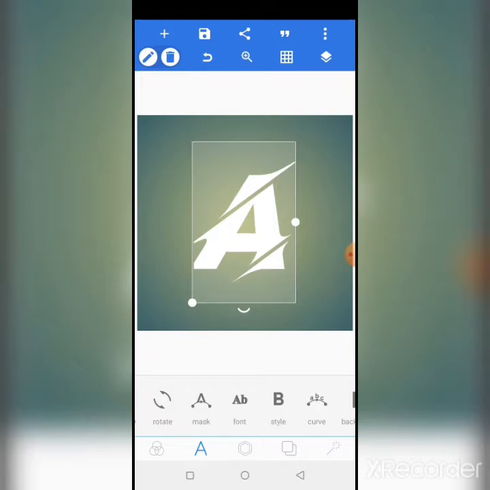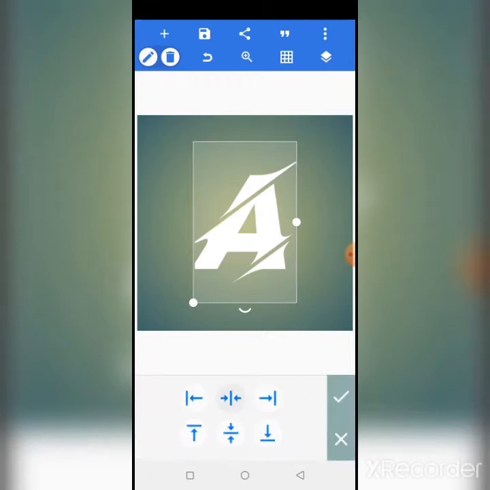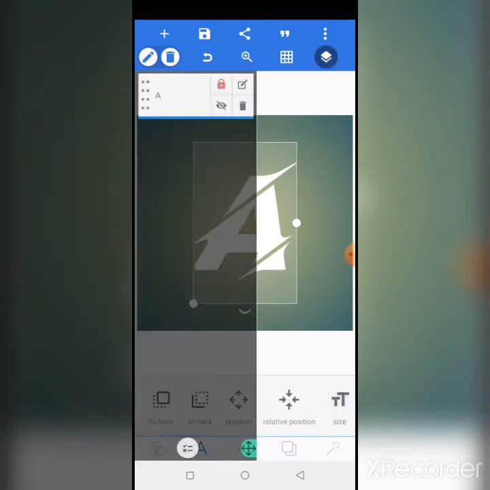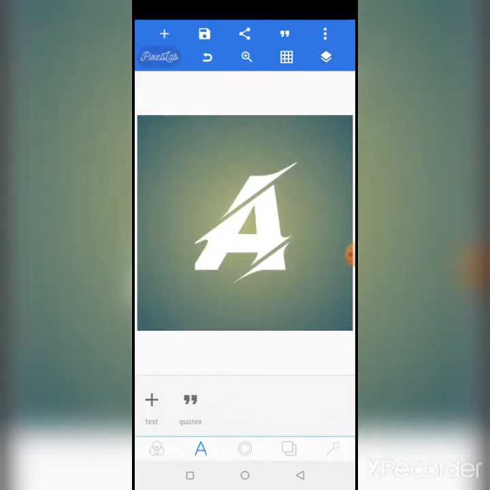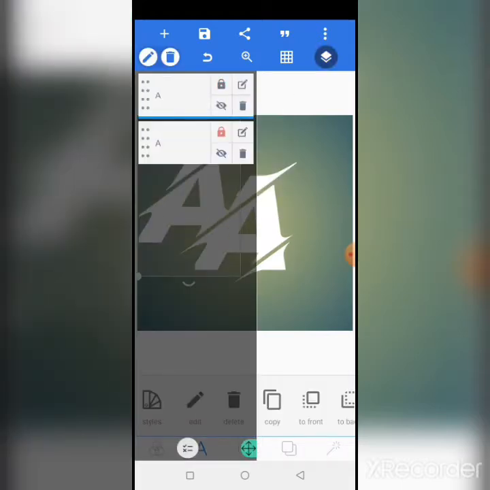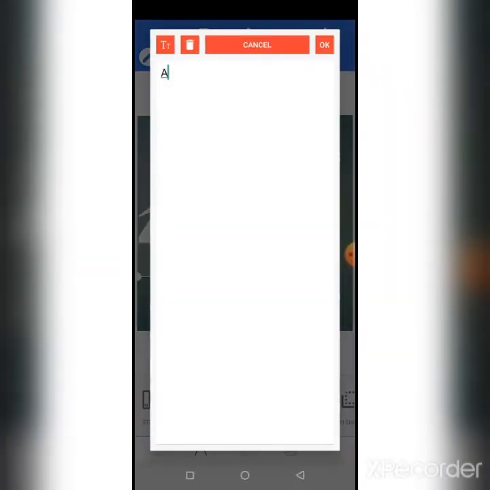So I'll just centralize it. Position it at the center. So I'll just lock it for the meantime. You can see this is A. But what I want to do, I want to use AL. So let me just copy the alphabet and change it to L.